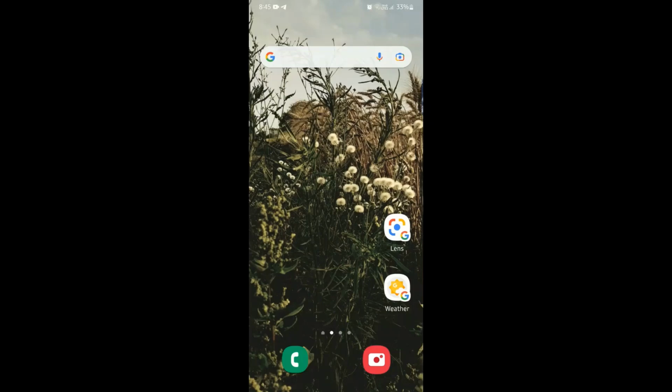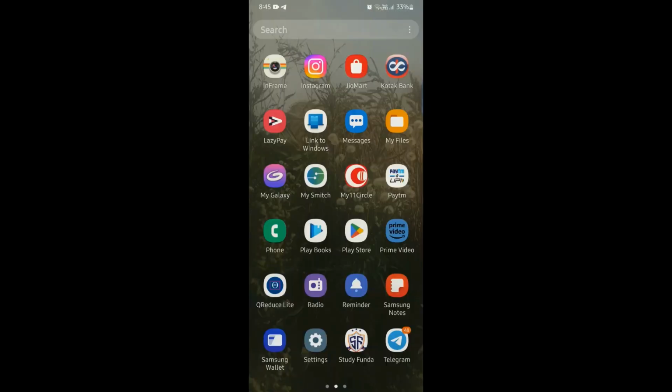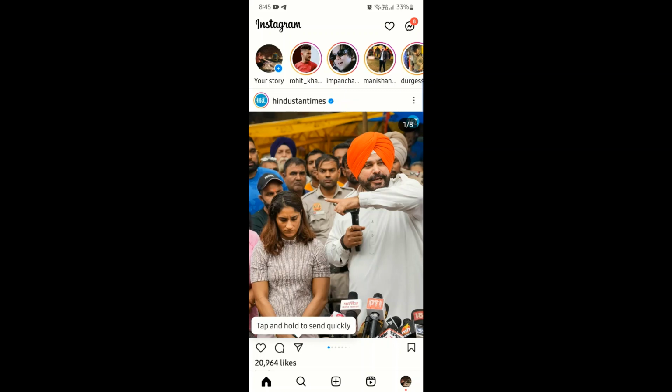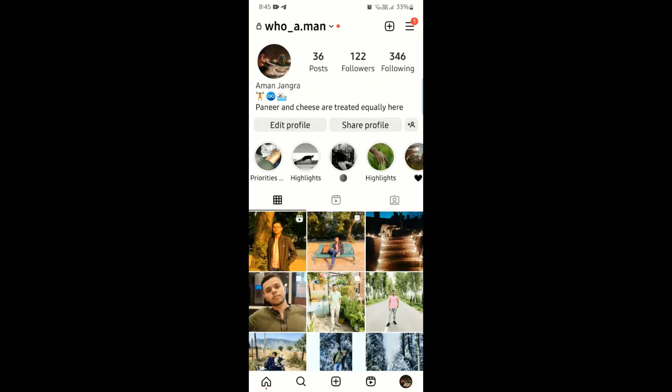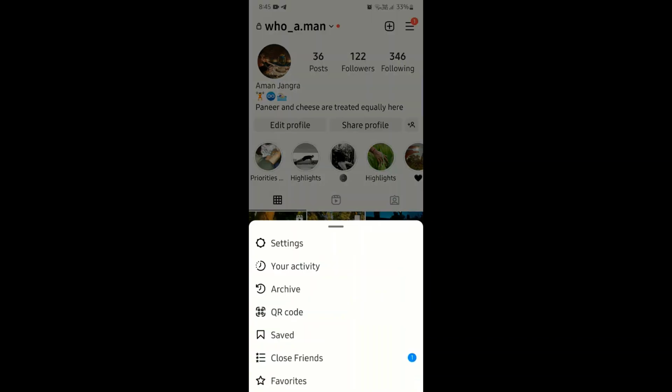How to recover deleted chats in Instagram account. So go to your Instagram and go to your profile. Go to menu and click on your activity, the second option.